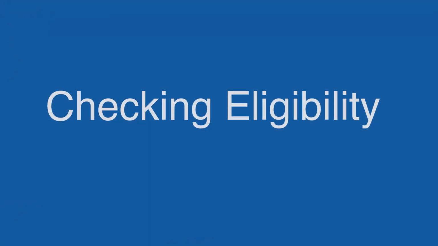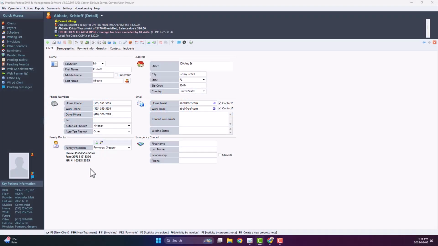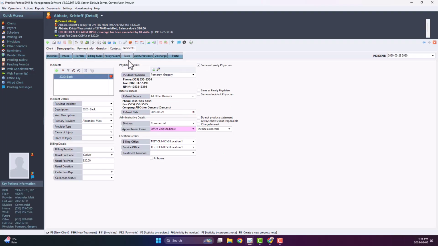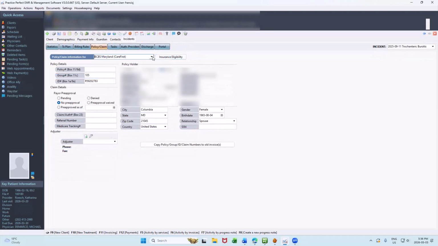Third, we're going to look at how to check patient eligibility. Let's open up a client profile and take a look at the Incidents tab. Here you will need to ensure that there is either a billing provider or a primary provider assigned to this incident. In the case that there is both a billing provider and a primary provider, the eligibility check will be based upon the billing provider.